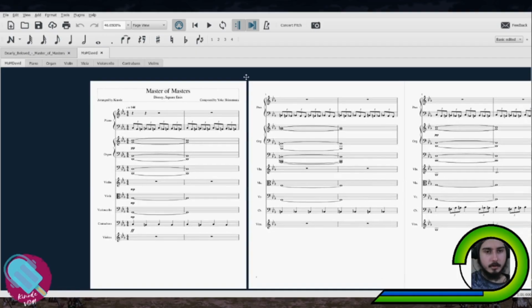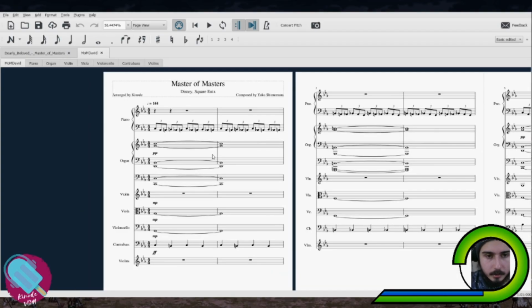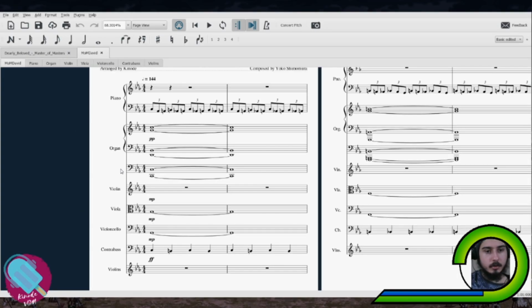After I posted that video, people were asking me if I found anything interesting in the track. So that's what we're going to talk about today. As you can see here, I'm going to open the score. Here we go. So as you can see, I arranged parts for piano, organ, violin, viola, violoncello, contrabass, and more violins. Instrumentation-wise, it's piano, strings, and then there's organ.